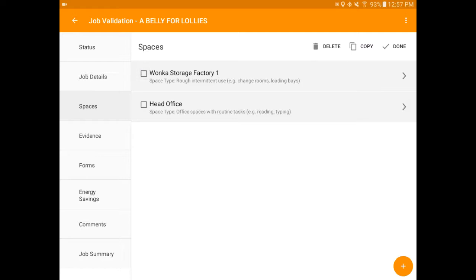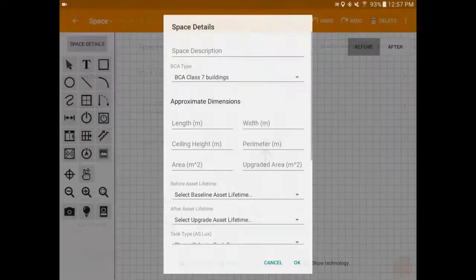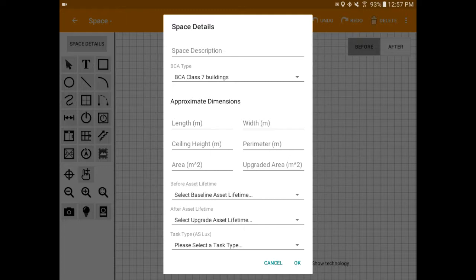So what I'm going to do is click done and just make a new one from scratch. So you hit in the bottom right the plus button and a new space has been made, and straight away it's popping up with this space details. So this is where you basically enter data about the particular area that you're doing the upgrade.